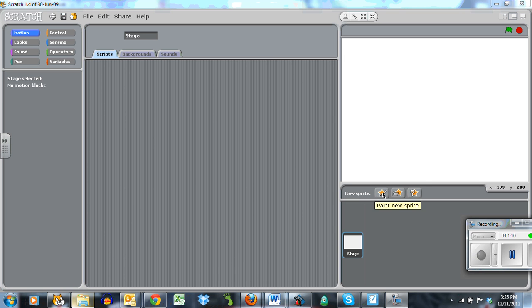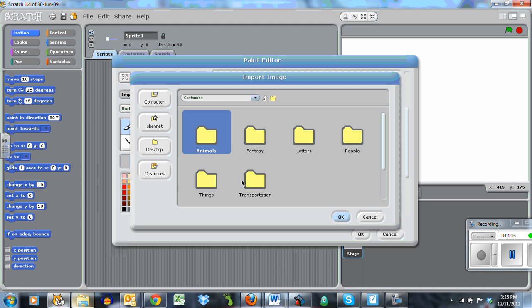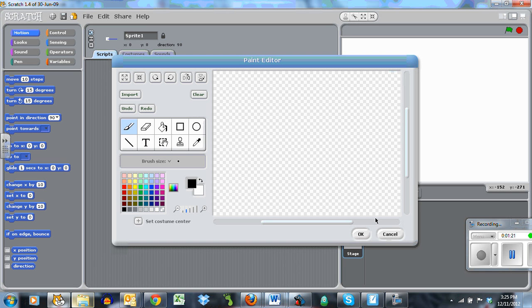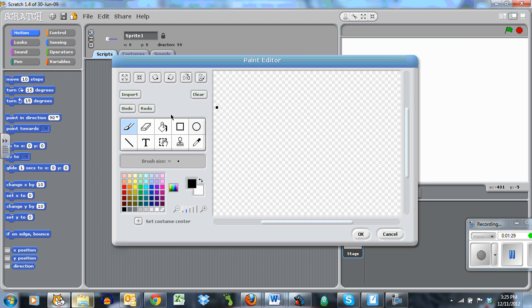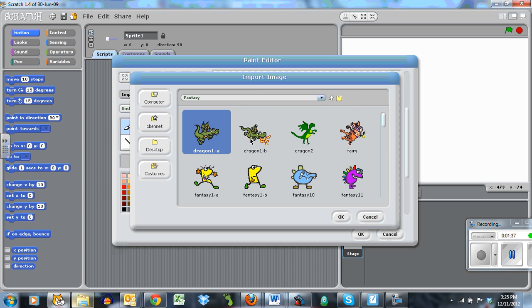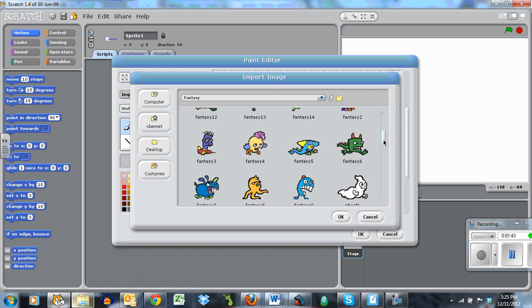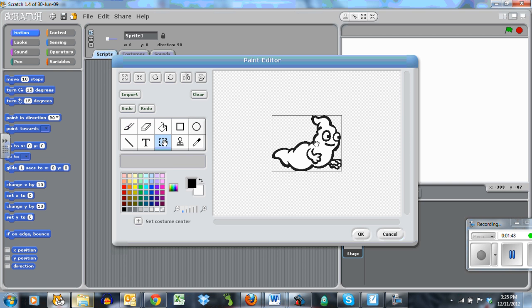To do that, we're going to click on Paint a New Sprite, and you can go ahead and import. These are a whole bunch of different ones they have here. For example, under the fantasy, we've got dragons, little men, more dragons, all sorts of different guys, ghosts and whatnot. Let's just pick this guy here. Okay, so we can use this one, we can import him.